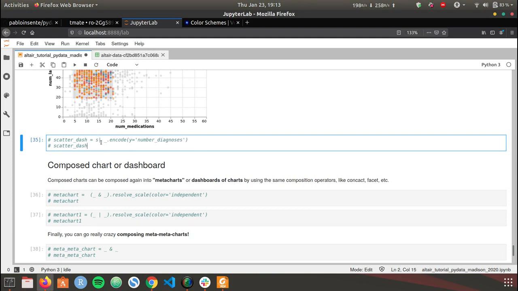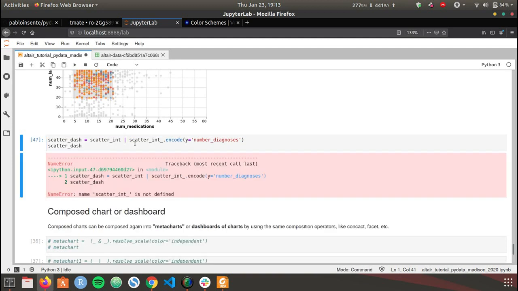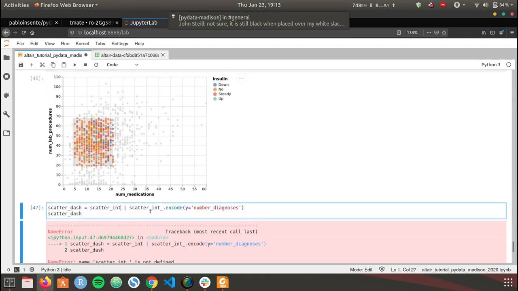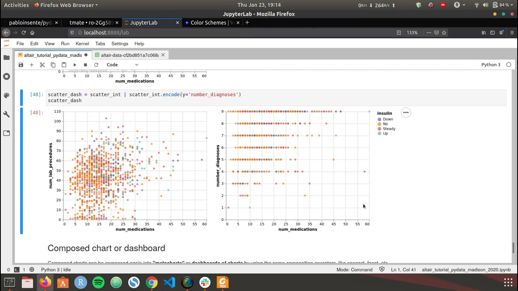You can also concatenate interactive plots in the same manner that you can concatenate static plots. And this is very cool. If you look at it, on the left we have this scatter plot, and on the right what I did was just change the y encoding. Right now the y-axis is encoding the number of diagnoses. So we have two different plots.